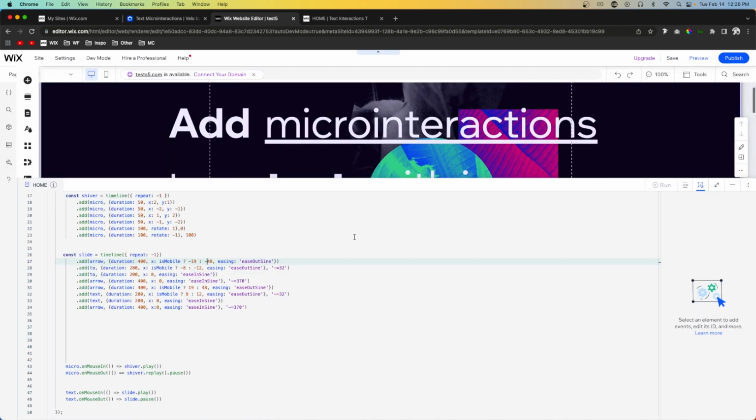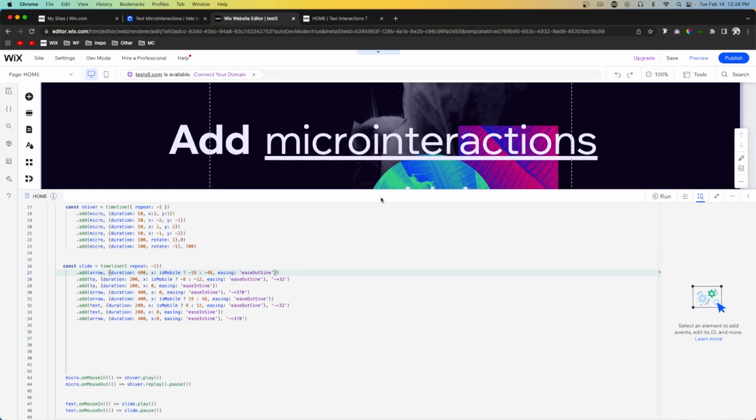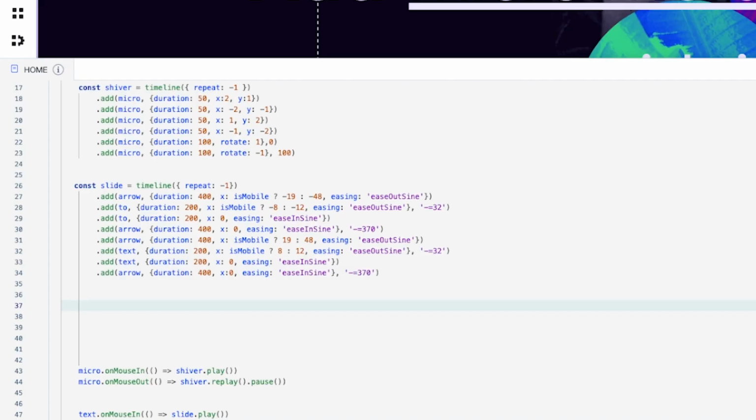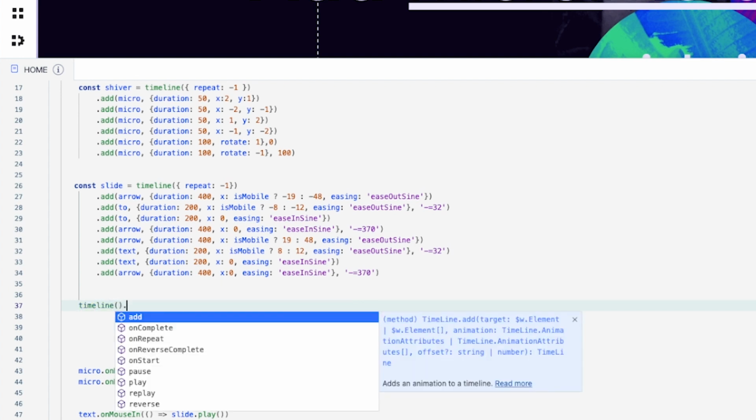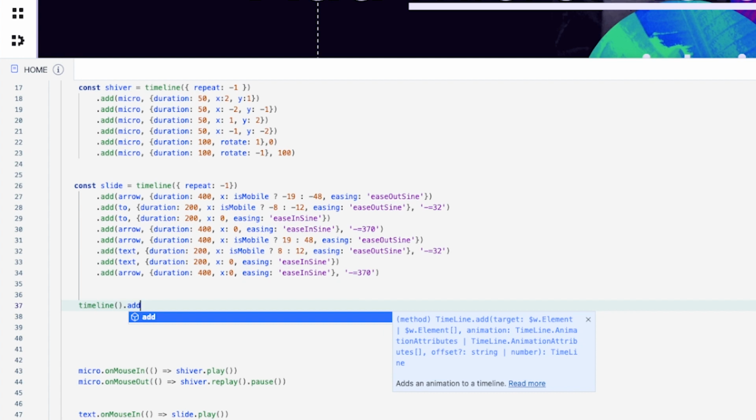Awesome. So now we can go ahead and begin work on the last one, which is not as long and won't take as long to do. Now this one, we're going to do a little bit differently. So we're going to say timeline, some brackets. We're going to say dot add.